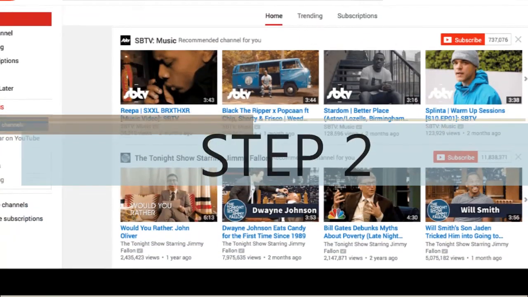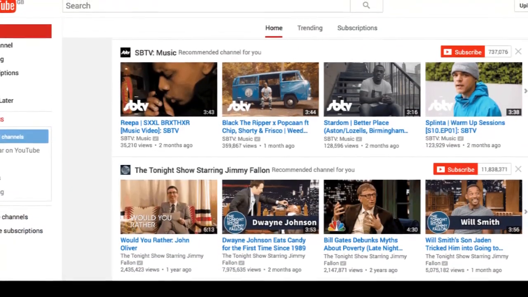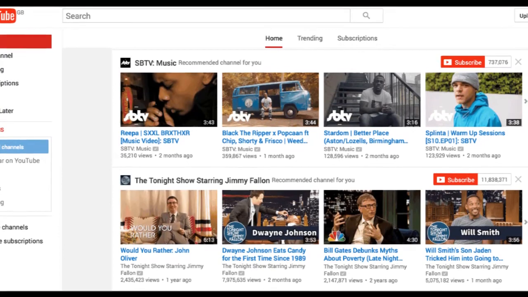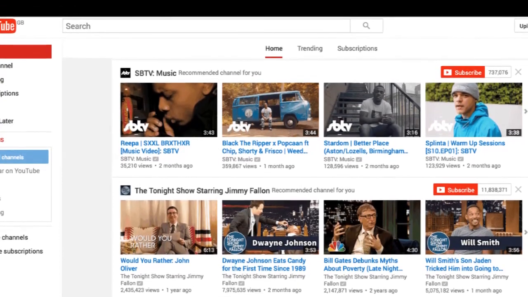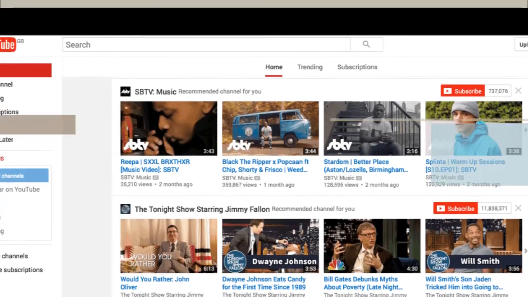Step 2. Head over to your YouTube settings. In the top right corner of the screen, click on the profile icon and then the settings icon.